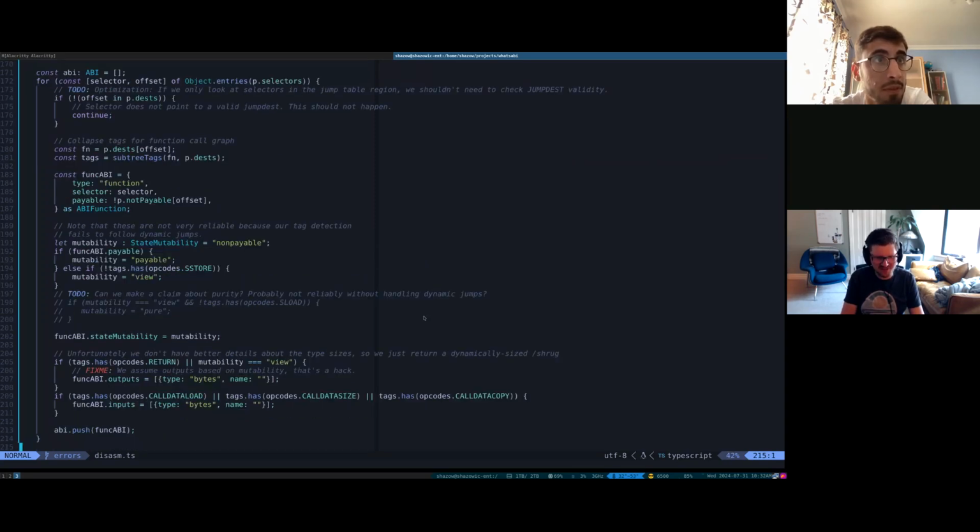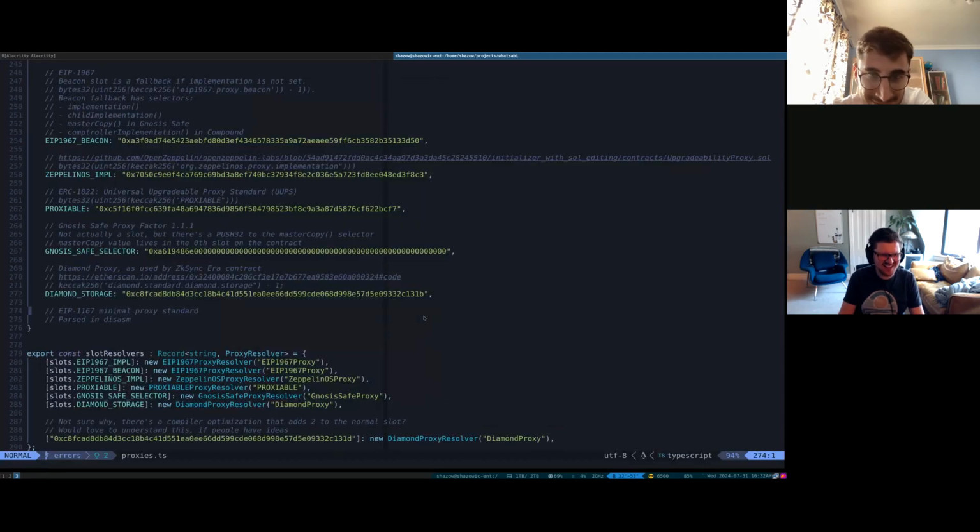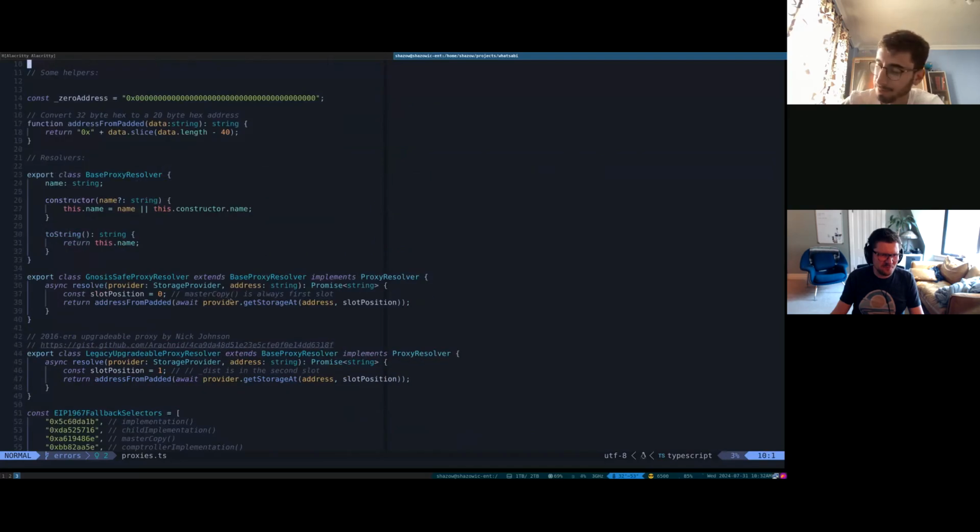All right, so one of the themes of whatsabi is that I kind of wanted to lean into doing the really ugly things that no one else wants to do, and I think that's one of the reasons why whatsabi is so extremely useful, because no one else wants to do these things. A really simple example is Gnosis Safe. There are millions and millions of these instances out there. Resolving them is really useful.